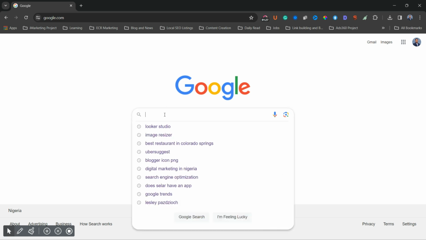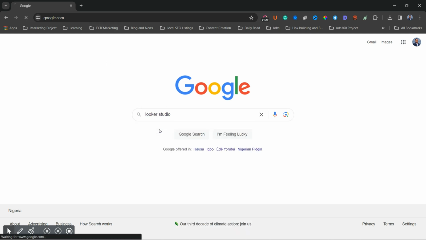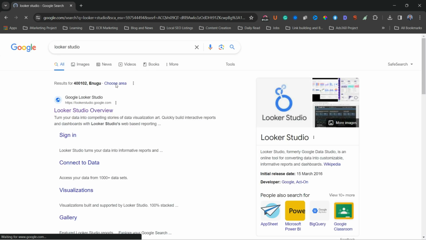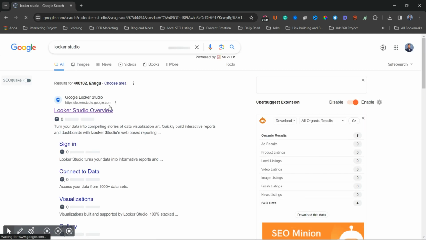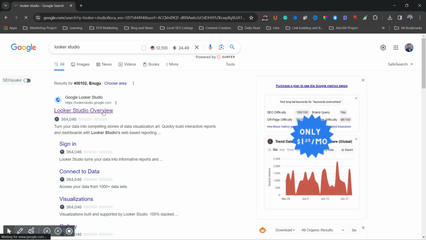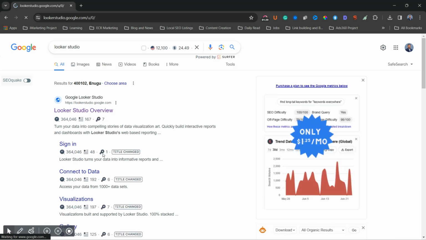Now, first of all, you just have to go to your search console and search Looker Studio, and you get this. This is the first thing, lookerstudio.google.com. Just like I said, it's a free tool, right? You're going to sign up.